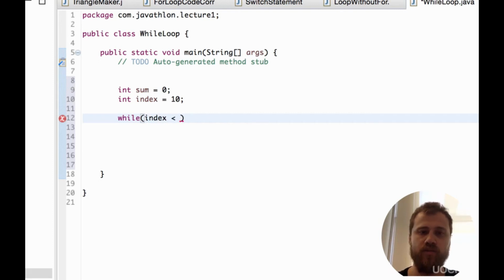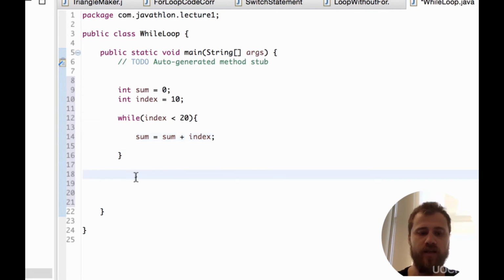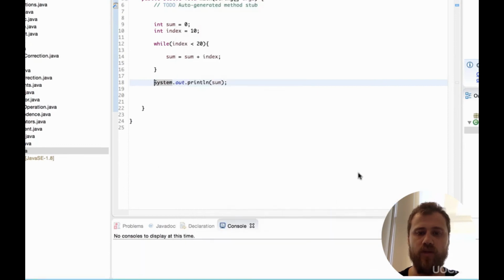index is smaller than 20, we will sum up sum and index. So sum equals sum plus index. At the end of all iterations, we will get the result and we will sum all the values from 10 to 20 into sum. Let's print out sum, and do the correct indentation and print the value.